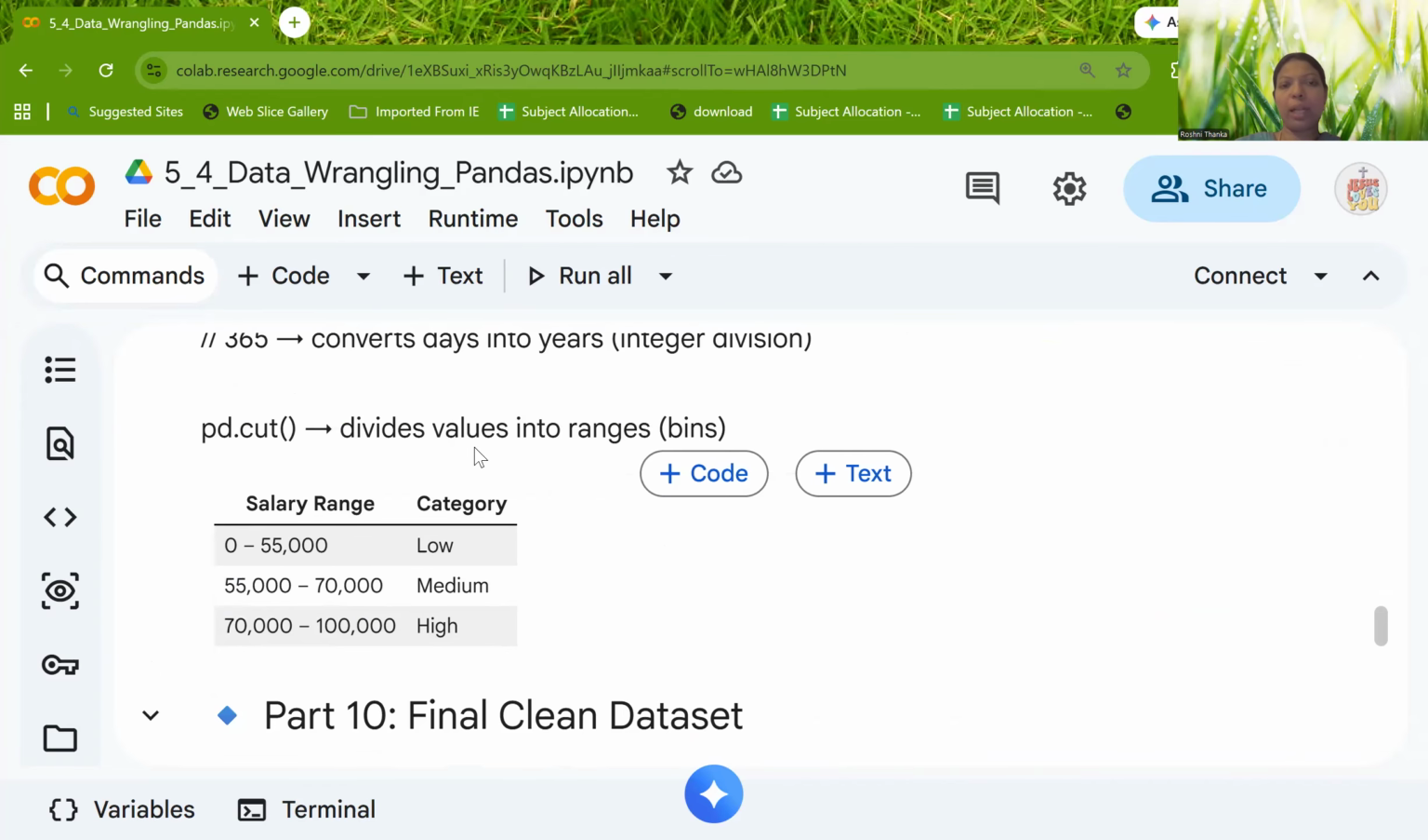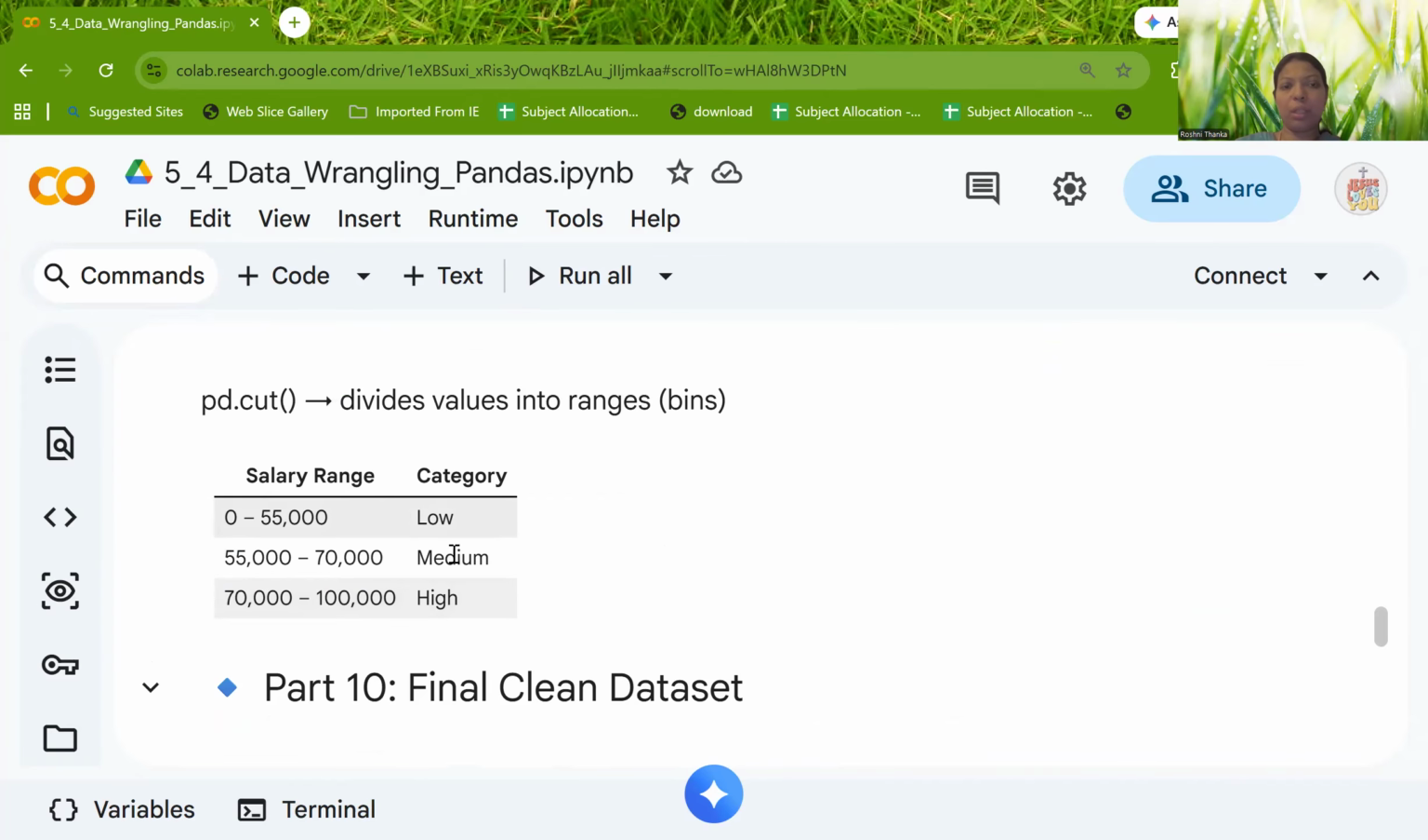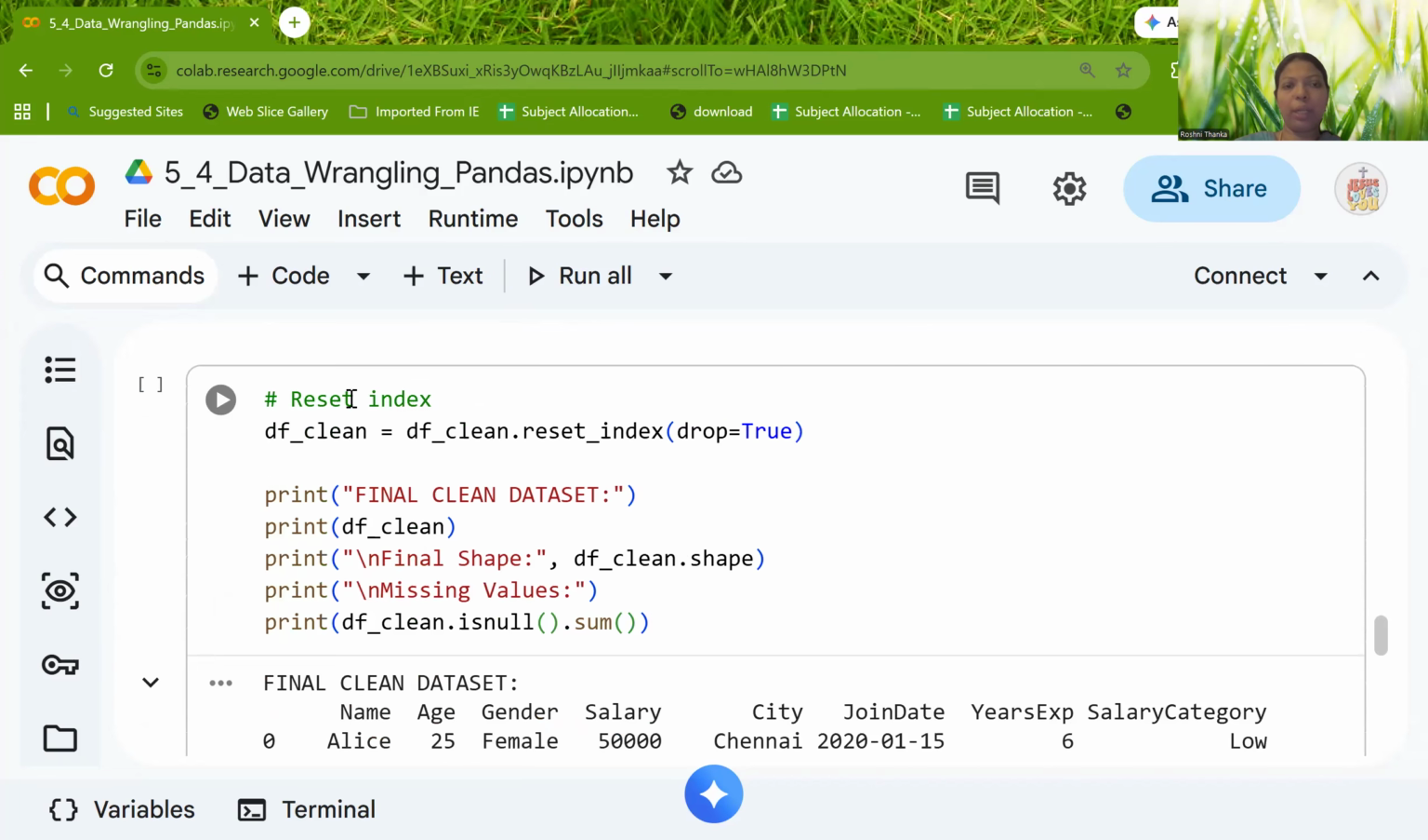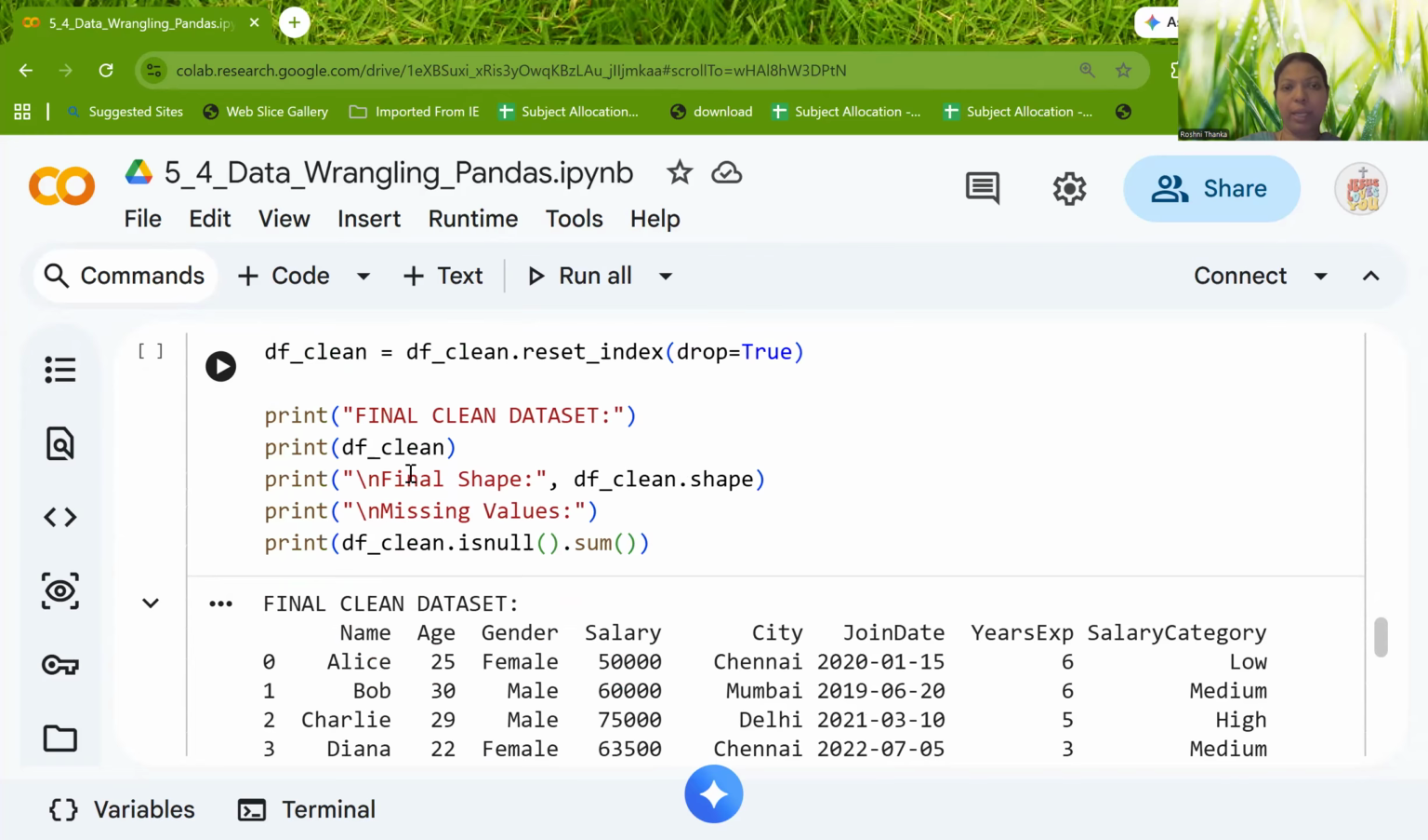So the cut function will help divide the data into three categories. It will divide the full data into three categories, or you can change it as you like. So now we can display the final one. After we do all these operations, I'm going to display all this data.